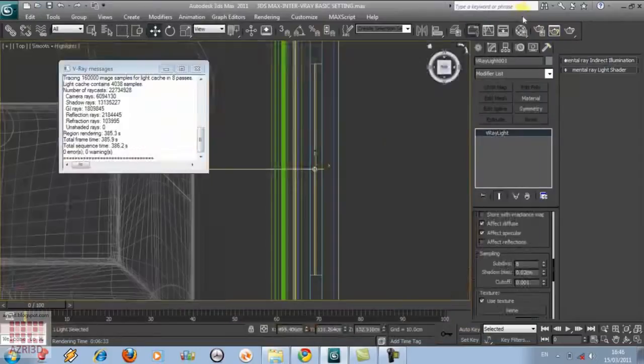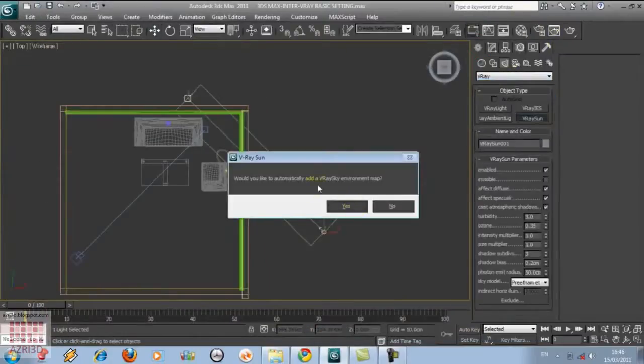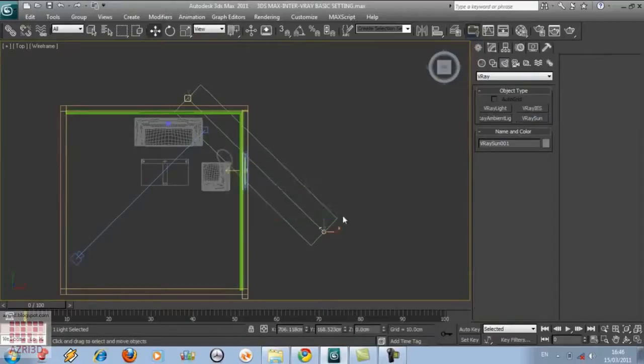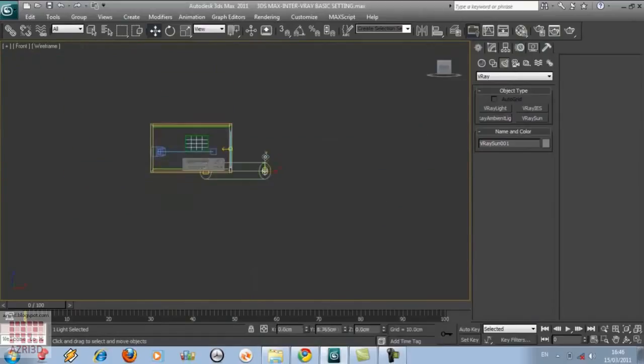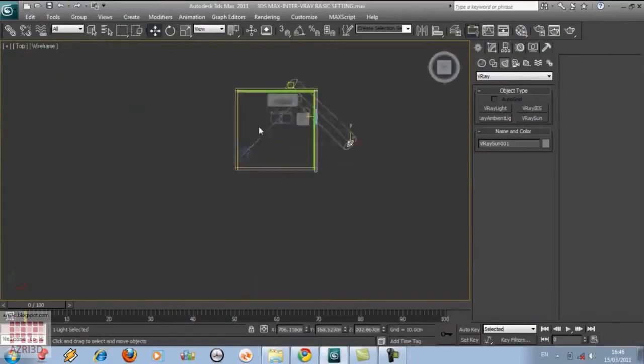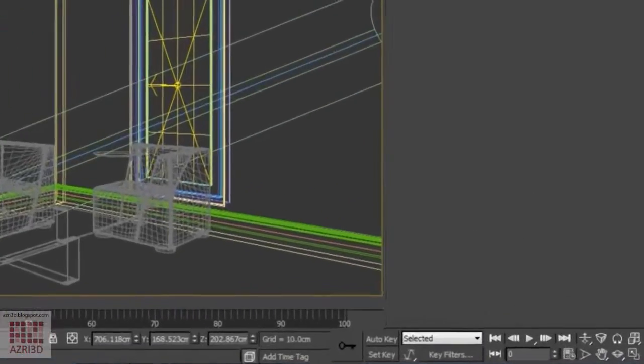Next, we're going to create V-Ray sun. If you noticed earlier, the background was black. If we choose yes, then the environment would be replaced with sky. But if you already have your own background, you can choose no. Change to Invincible.